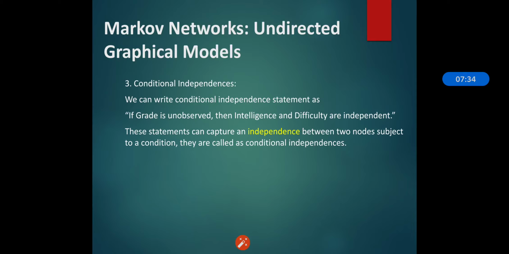Then the conditional independences. We can write the conditional independence statement as: if grade is unobserved, then intelligence and difficulty are independent. Meaning if grade is not observed, then intelligence and difficulty are independent of each other. These statements capture an independence between two nodes subject to a condition. As these statements capture the independence between the various nodes, they are called conditional independences.